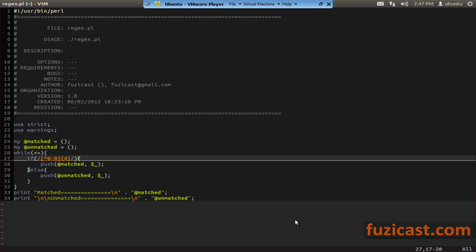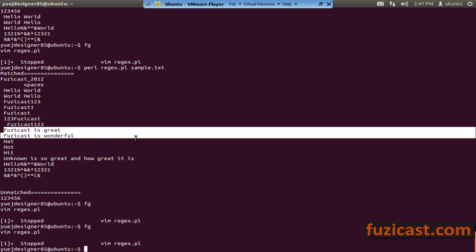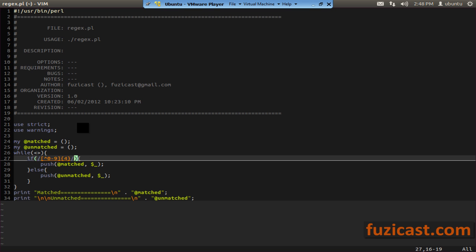And the next one is something called non-greedy. Actually, let's go over the alternation first. If you look at these two strings here, let's say I want to match something in the Fuzzy Cast that is either great or wonderful. I want to match lines that have either great or wonderful. So I go in there.